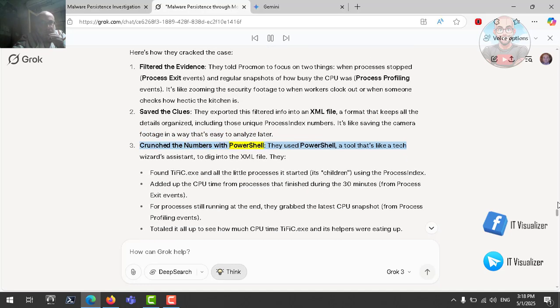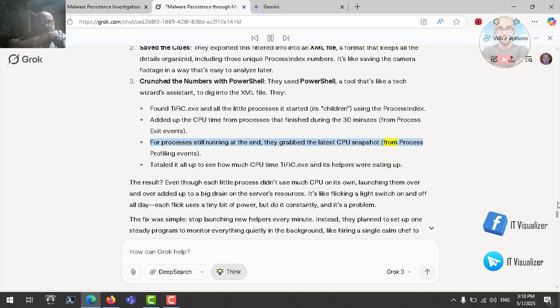Crunch the numbers with PowerShell. They used PowerShell, a tool that's like a tech wizard assistant, to dig into the XML file. They found tfic.exe and all the little processes it started, its children, using the process index. Added up the CPU time from processes that finished during the 30 minutes from process exit events. For processes still running at the end, they grabbed the latest CPU snapshot from process profiling events. Totaled it all up to see how much CPU time tfic.exe and its helpers were eating up.